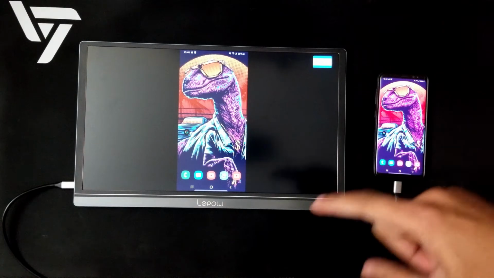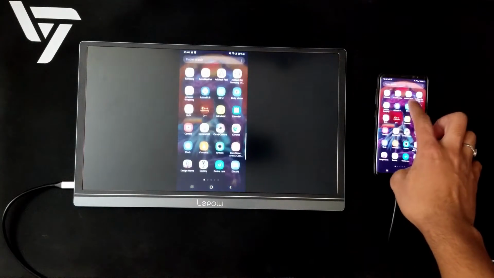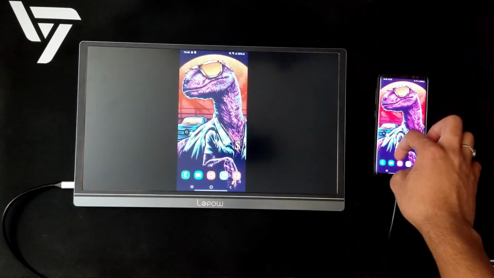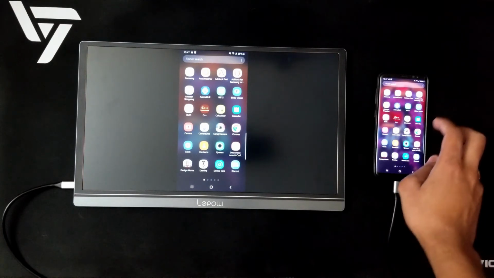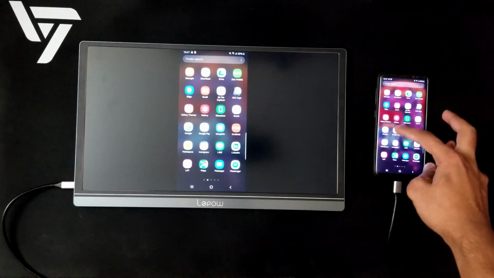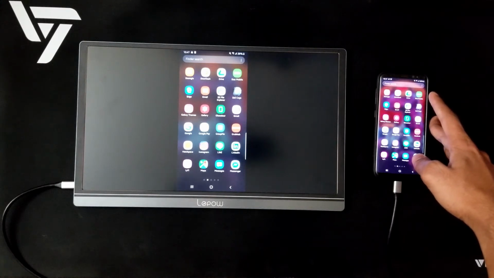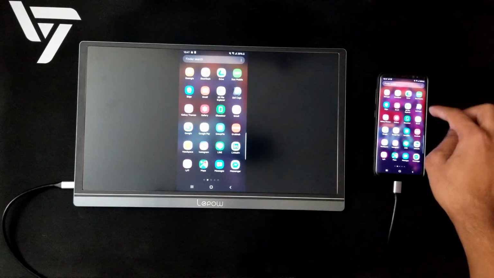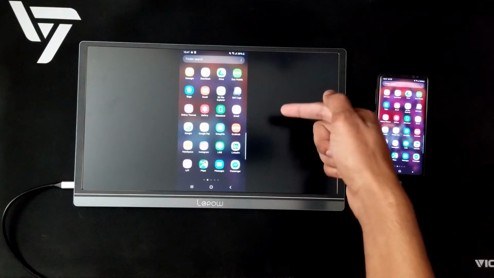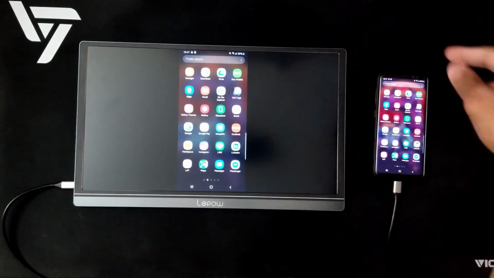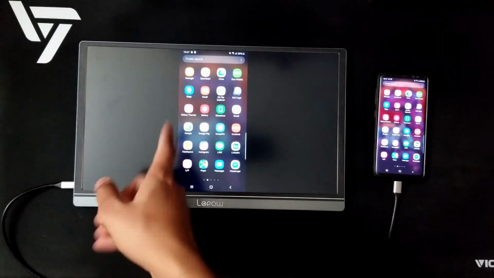As you can see, it picks it up instantly, and there's no input lag. There's zero lag, it's not noticeable at all. Okay, so there are two differences in connecting your phone with the Samsung DeX and the screen mirroring mode. Right now, this is the screen mirroring mode. So in screen mirroring mode, you can use the Lepow monitor as a speaker as well. So you can watch videos on your phone, and you can use your monitor as a speaker.